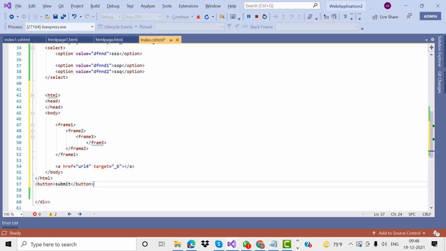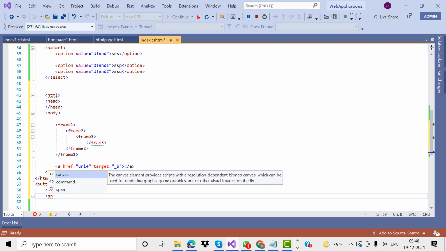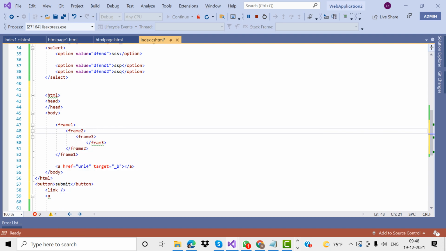And some more controls are there. The link control is there, and the anchor control is there. This is the anchor control, which I already showed. Now here I want to explain some more about the anchor control.